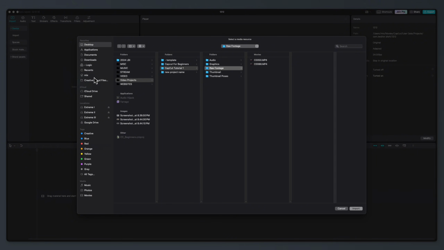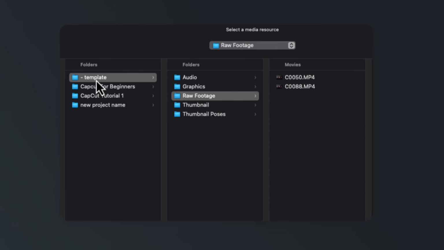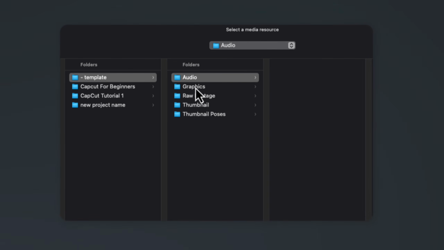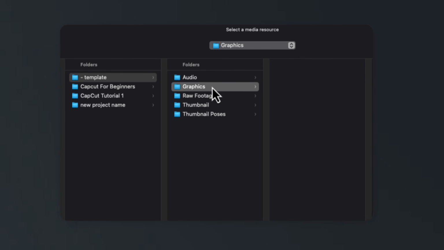Now, I already have a folder structure put into place. I have a template folder, and inside of that template folder, I have an audio folder, graphics folder for any photos or graphics that I want to put in there, raw footage, that's where the raw clips that come directly off my camera or the phone will go. I have a thumbnail, which is where the final thumbnail image or images will go, because I usually make more than one to test it.